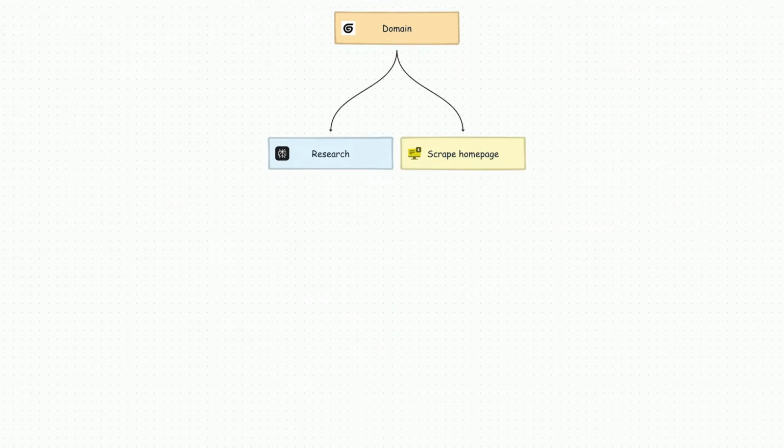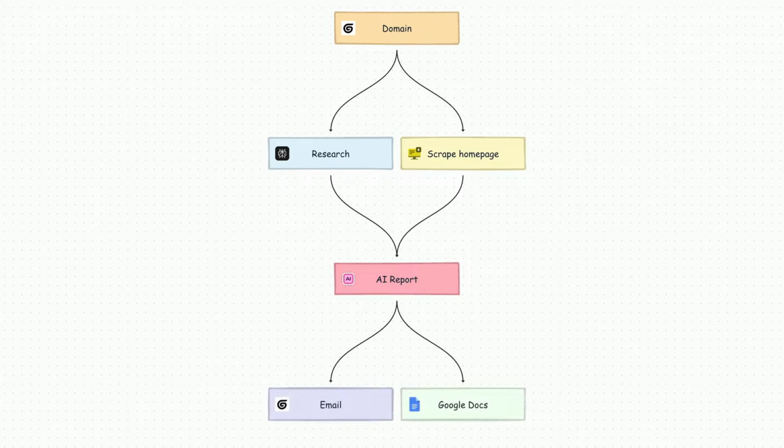Now, our workflow is simple. Take a company's domain, do some research about the company using AI, and then have AI generate a report that's sent to Google Docs and email. So let's build exactly that.